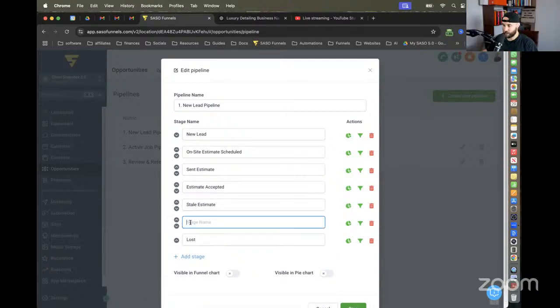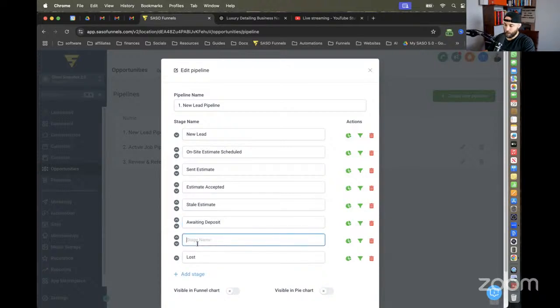Check this out. You would just do this. Ready? Awaiting deposit, and then you would go deposit paid, and then we can just leave it as deposit paid. Let's say they require a deposit for everything. Let me just keep it simple. They require a deposit for everything. You would just say deposit paid.